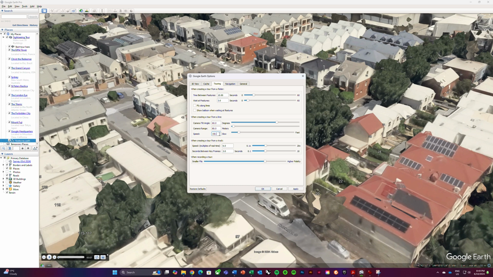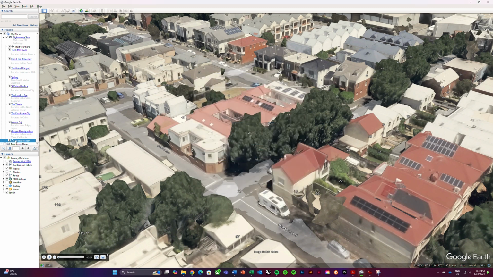In terms of speed, we probably want to slow that down a bit, maybe we'll put in like 40, and we can then apply this and press OK.